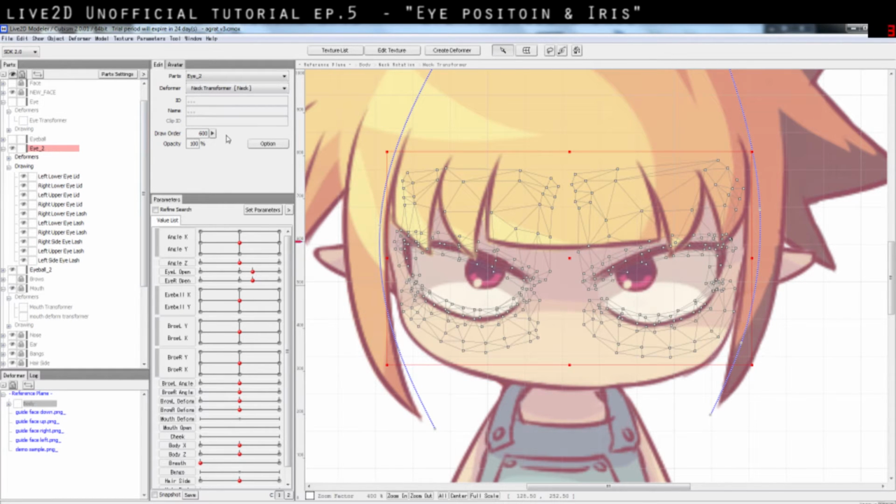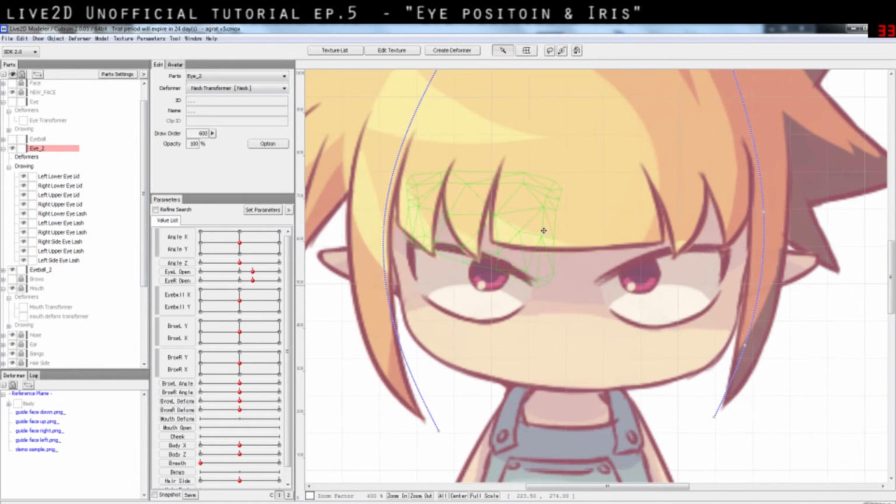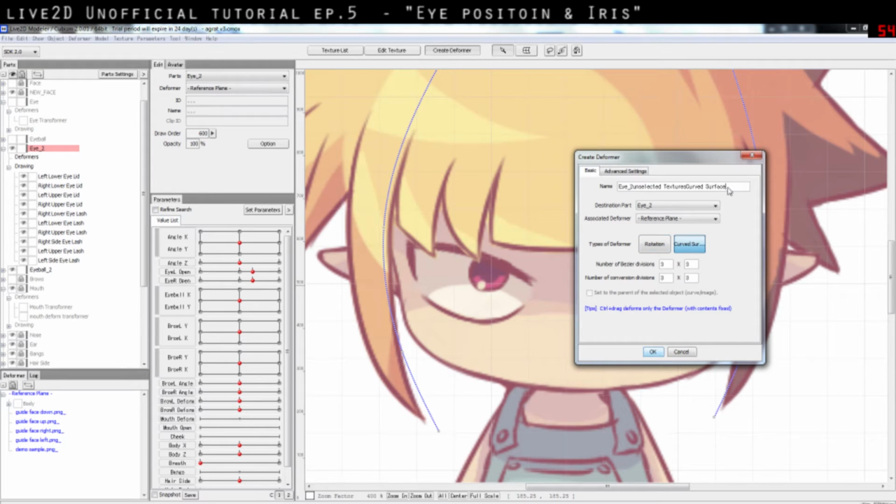So go to eye 2. And let's go create, or make sure you don't select anything. Keep it clear. You may see pink highlighted here on the group parts, but nothing else selected. And also you don't see any red dots, blue dots, red lines, or whatnot. All right. Make sure it's empty. Create deformer. You have the name change to eye main transformer.